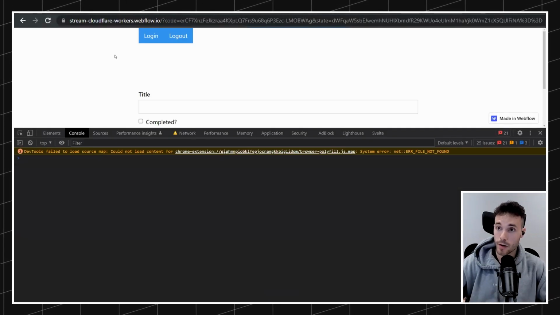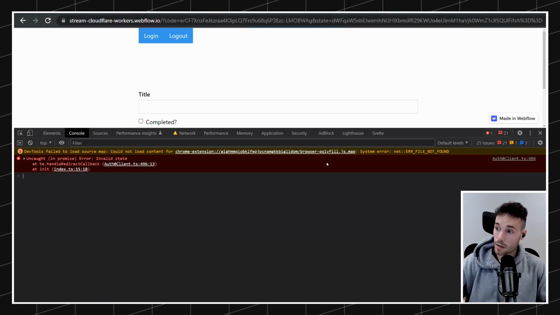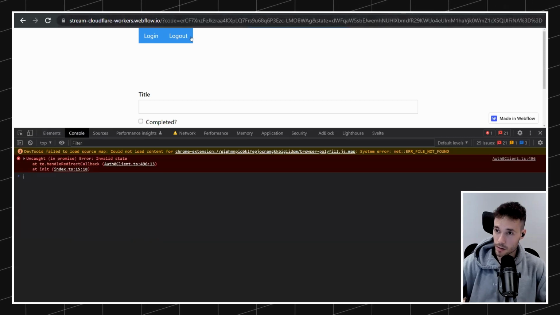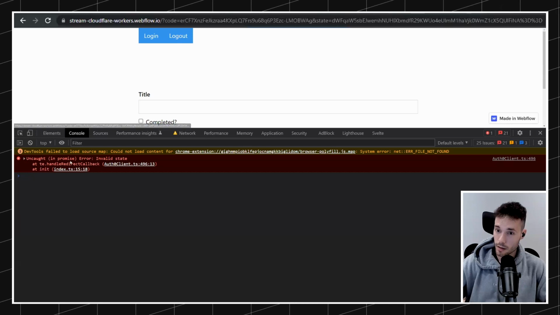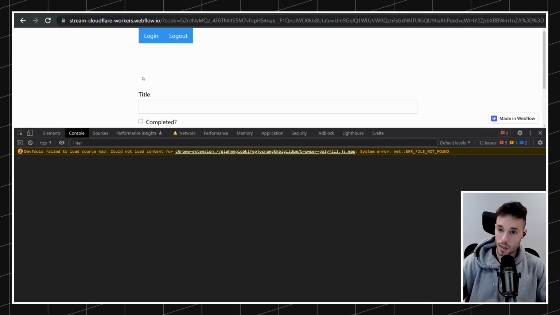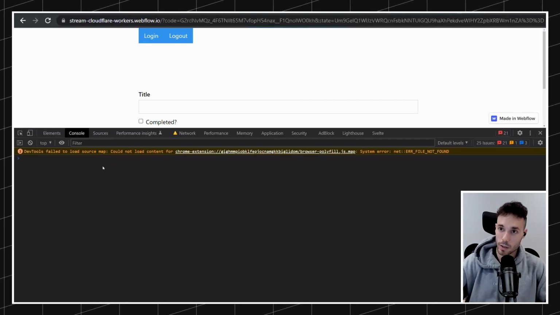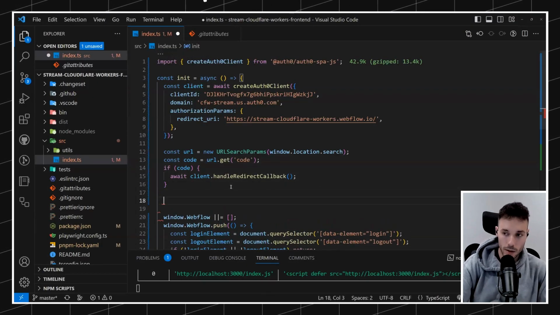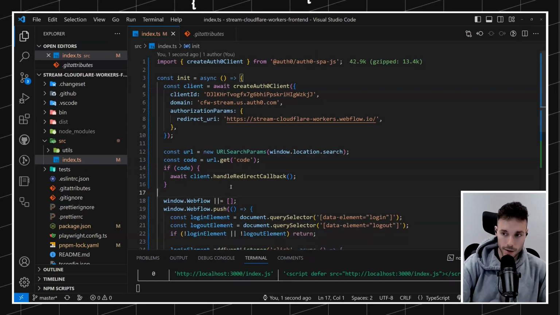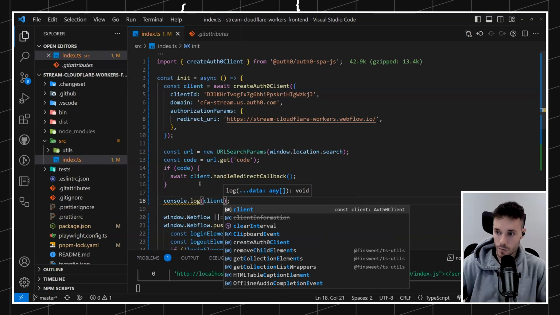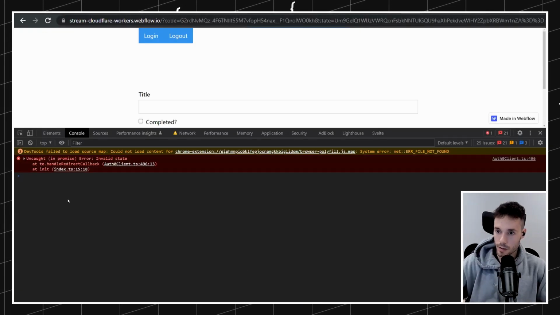Let's go here, let's refresh. There was some code, invalid state. Okay, there was some invalid state. So let's do it again. Let me just come here, we'll log in, and now it seemed to work. Okay, but obviously we're not seeing anything because I'm not console logging anything. Let's just console log the client. I wanna show you what we can do with the client after that. So I'll just do this.